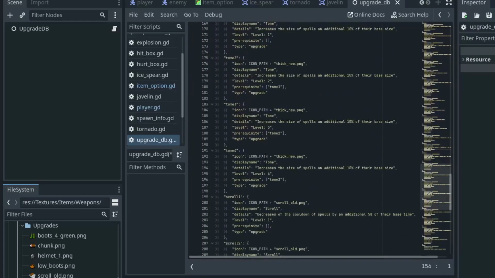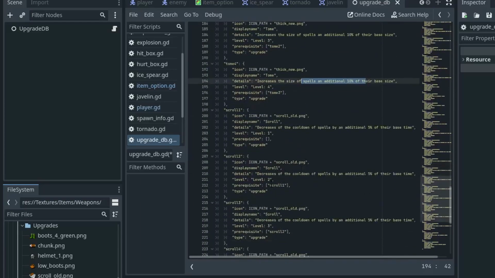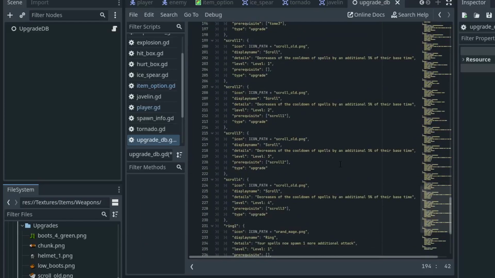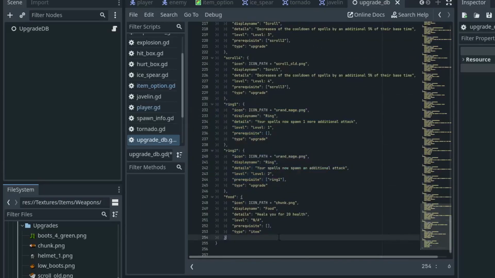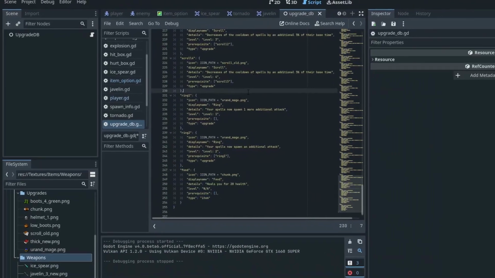We got 4 tomes, which will increase our spells' attack size. We've got scrolls, which will make our spells be cast a bit faster, and we have rings to duplicate. And of course we have the food from before that will be acting as our default.